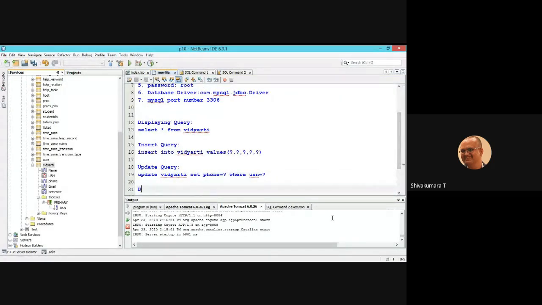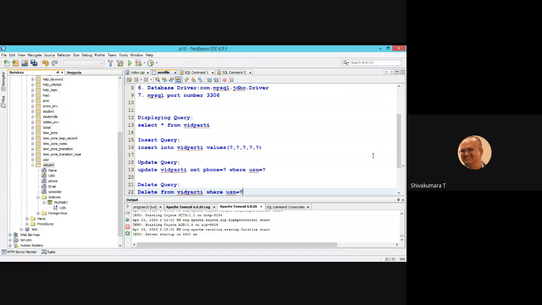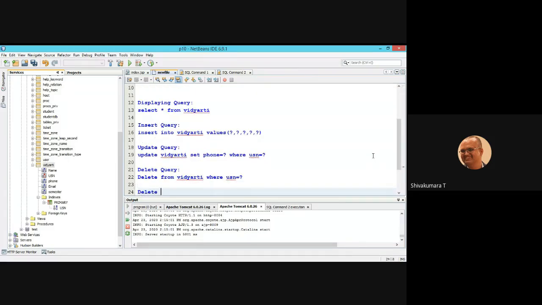Next, delete query. Delete from table Vidyarthi, where the condition is what? USN. Based on USN selection, a particular record is going to be deleted with this query. So delete from table name where the column name equal to the value which you are going to specify in future. So this is the delete query. Then delete all records.